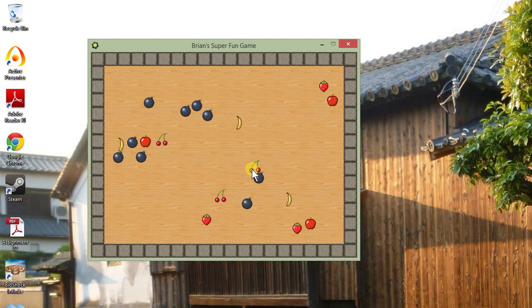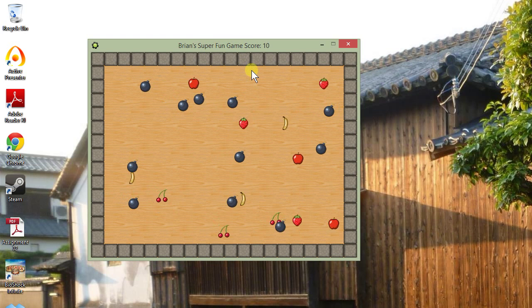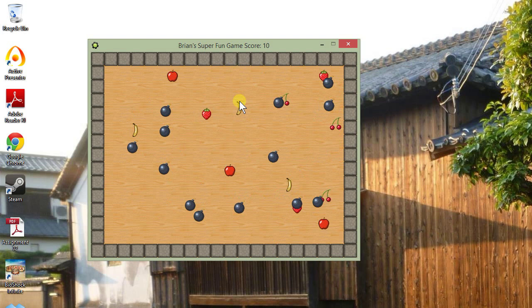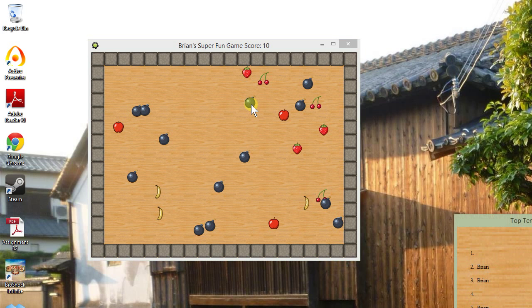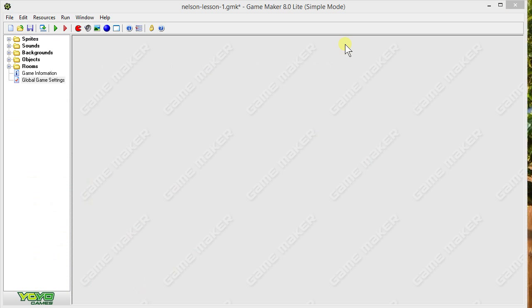So for example, I can click on this little cherry and you'll see that I get 10 points. I get more points for clicking on faster fruit, less points for clicking on slower fruit, and then if I click on a bomb, the game ends and calls up the score screen where I can enter in my name. So let's get started.